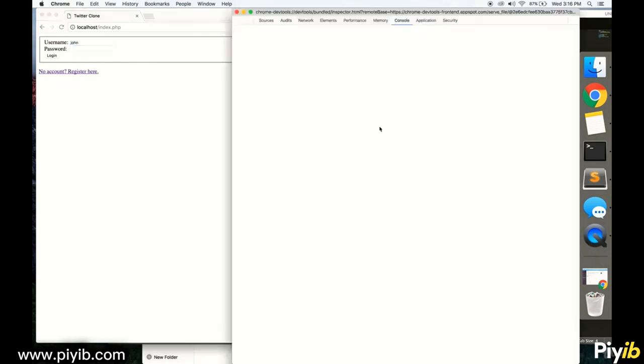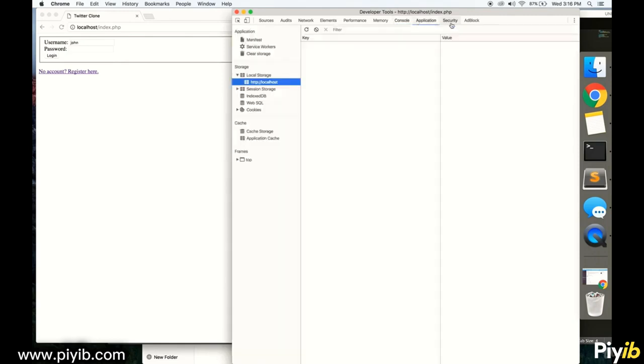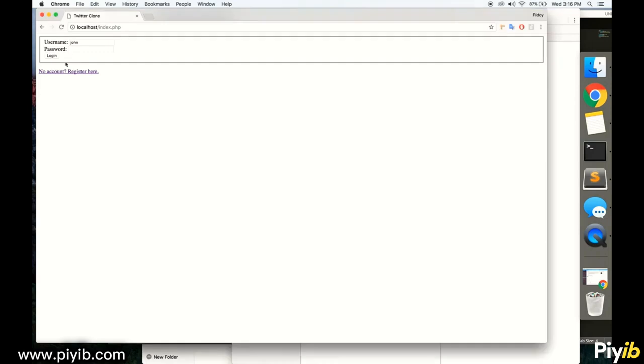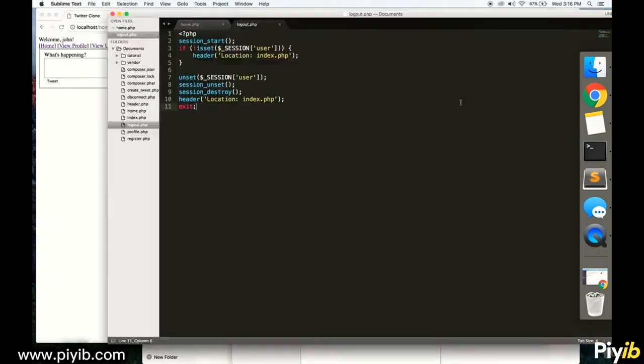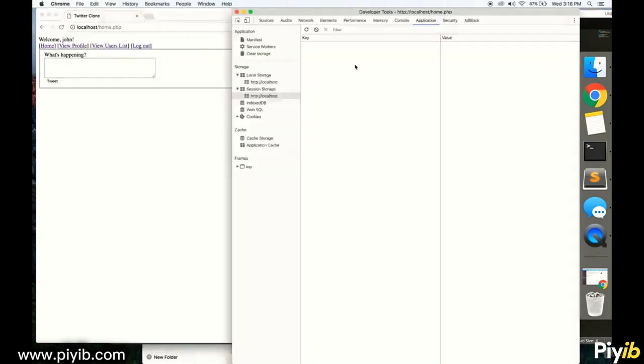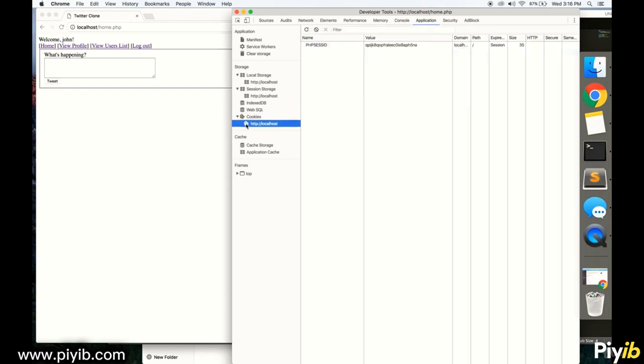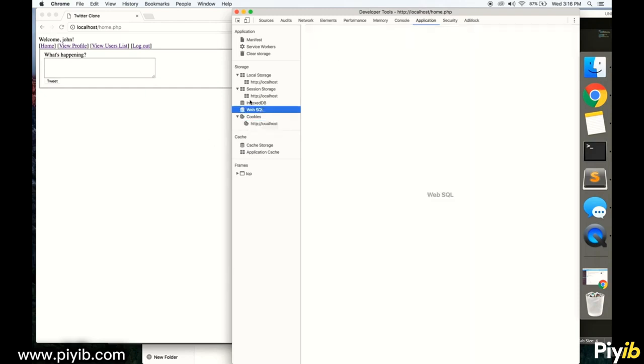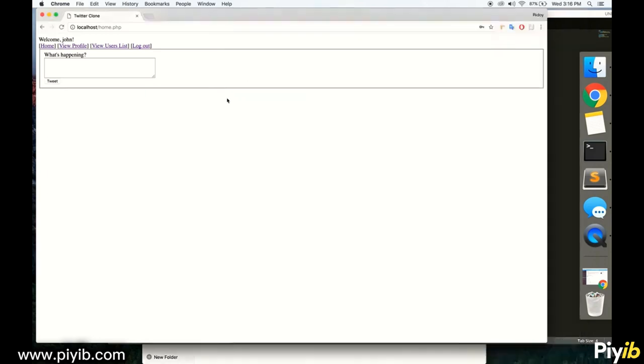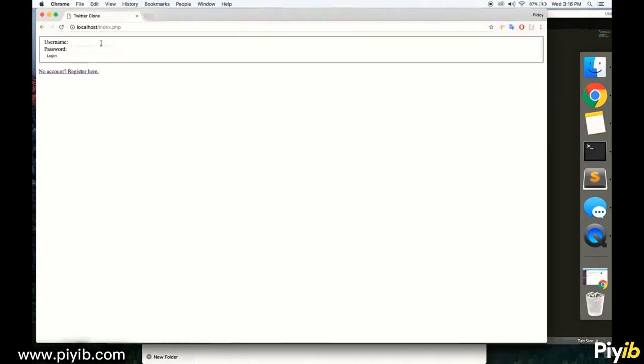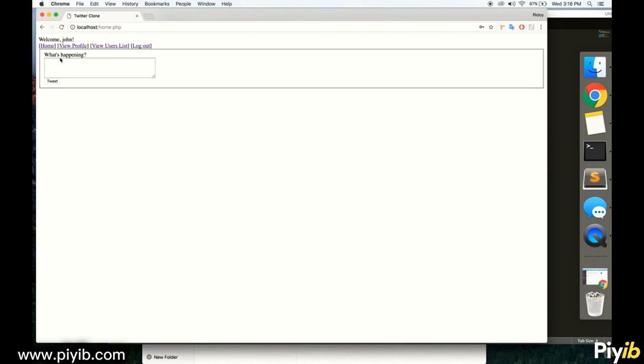And if we check in here in our session storage, you'll find that there is no session variable here, our user variable. Whereas if we sign in, actually, never mind, I'm not really sure. But as you can see, the logout works. And that's how to accomplish that in MongoDB and PHP.